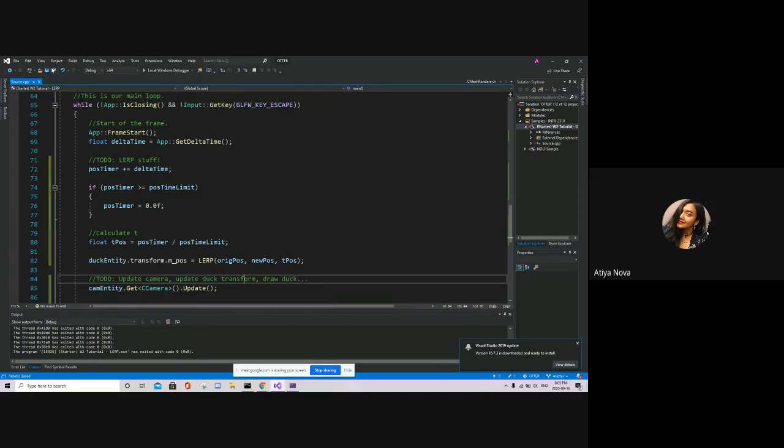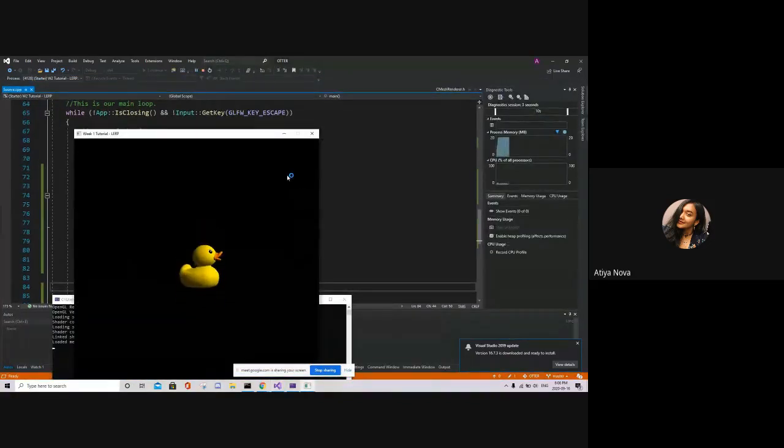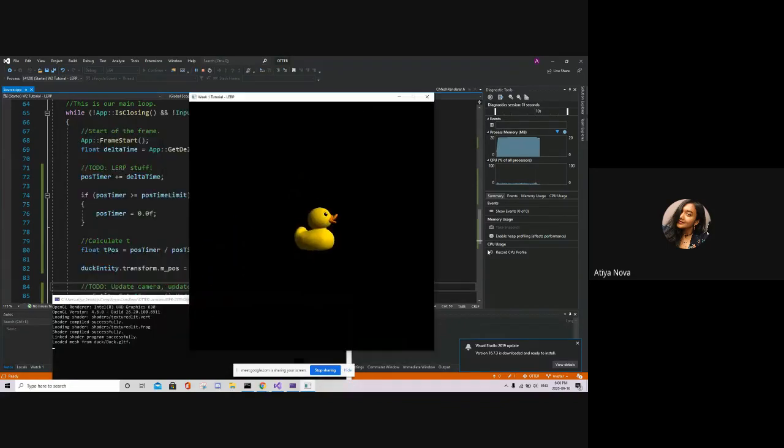So is everyone caught up? I'm assuming so, since I don't see anything in the chat. And now when we run this, I am noticing that the frame rate is pretty bad. I think that's just because of Google Meet, because it's running smoothly on my end. But you should have something like this.